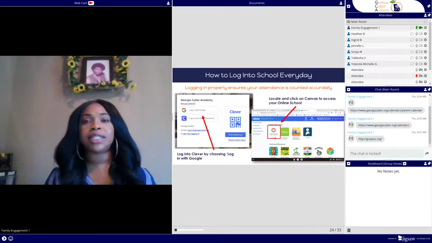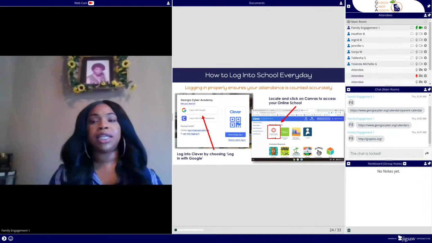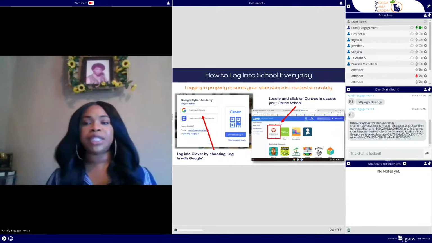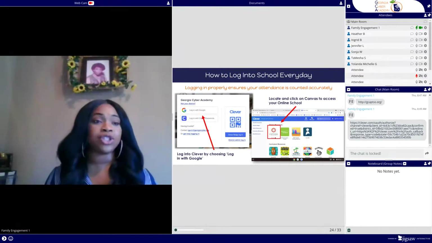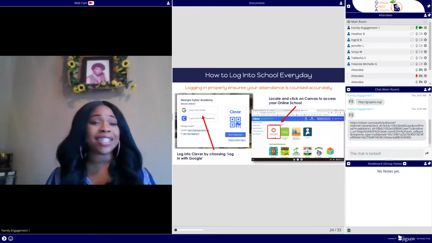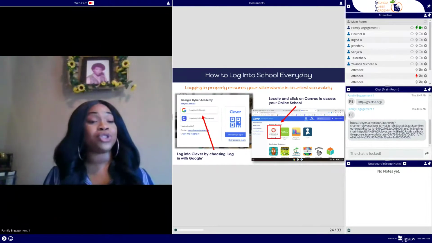Please bookmark this link. The initial instruction when you visit the Clever account is to choose the school. You're going to choose Georgia Cyber Academy. Once you choose Georgia Cyber Academy, it's just going to ask you to log in with Google. Your students should already have their Google account set up, so all you need to do is click on log in with Google and choose your student's username, and it already has its password saved there.